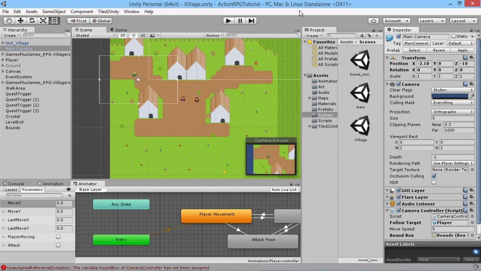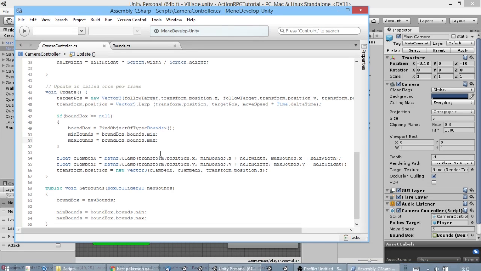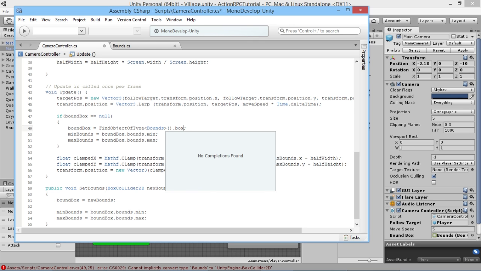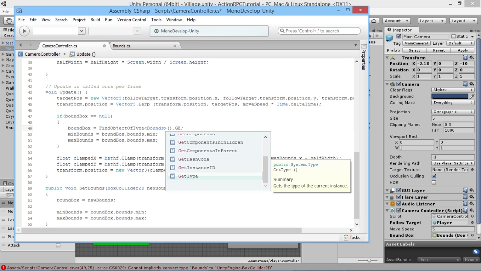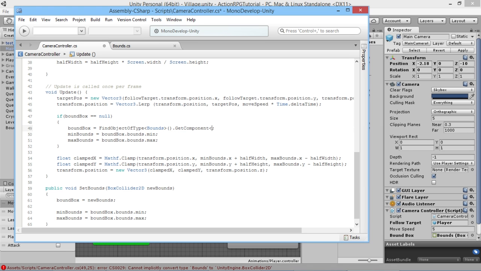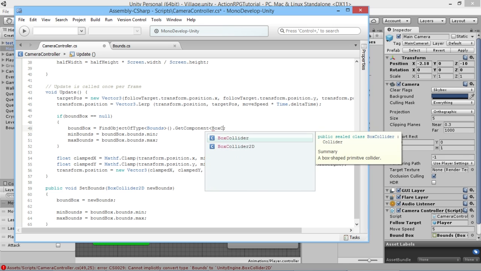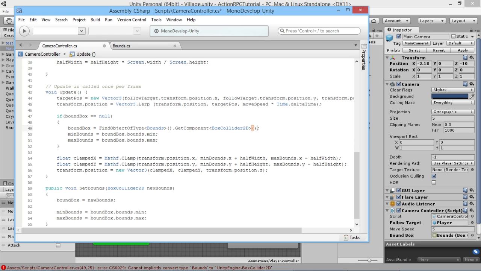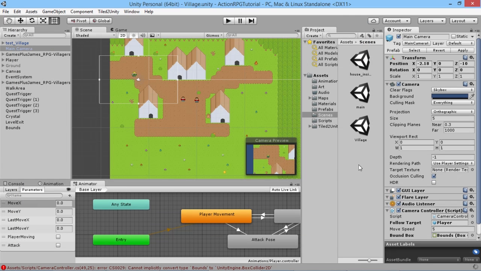So we'll save that, go back into the game again. Oh no, we got a bit of an error. Oh yes, of course, we don't need to find the object. We need to find the object that has the type bounds, but what we need to assign to the bound box is the box collider that is attached to it. So we need to get the component on that object that is the box collider 2D, just so it knows it's assigning the right thing to the bound box.